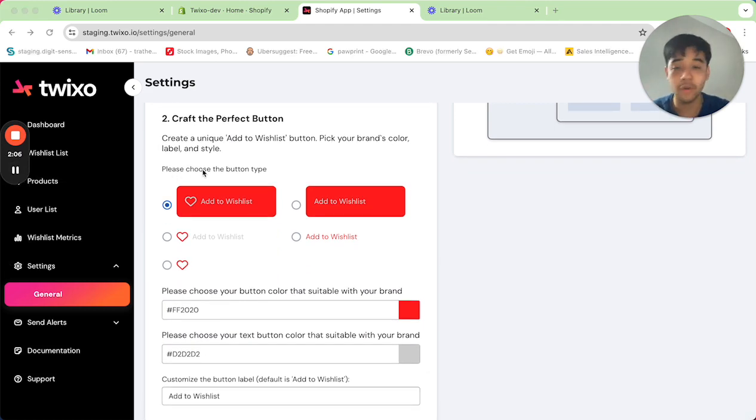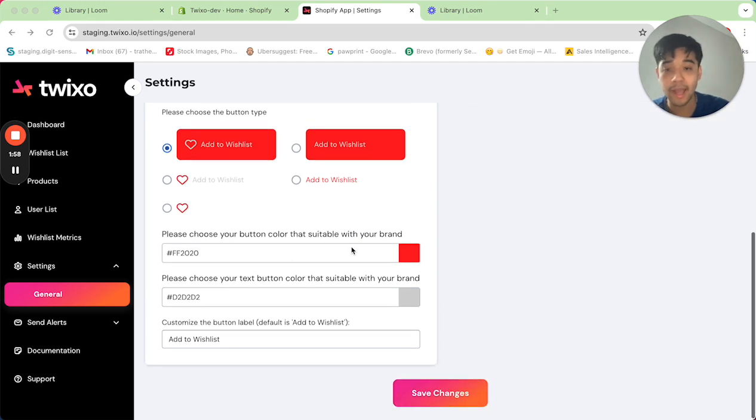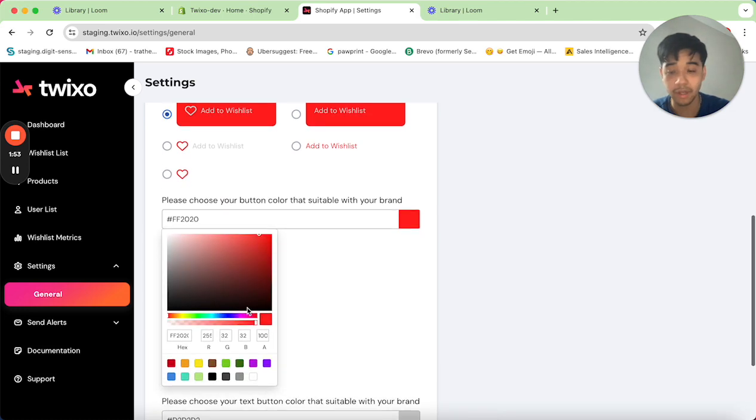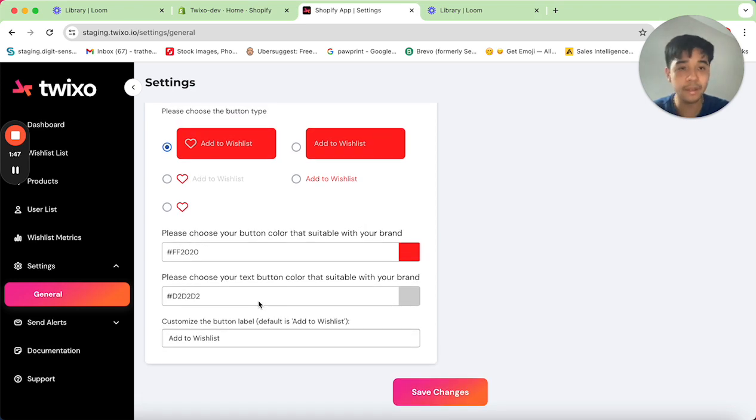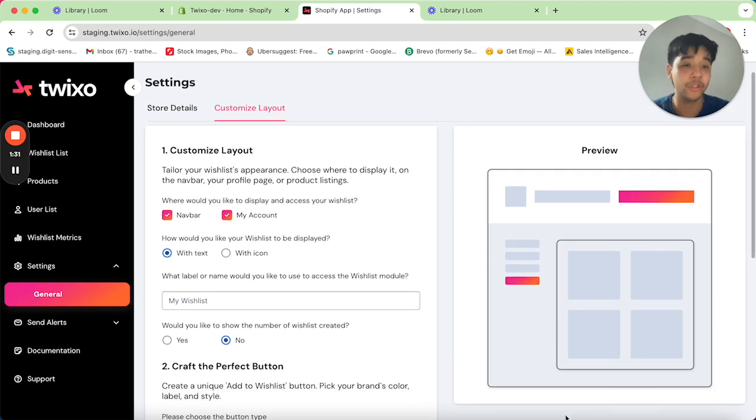Next is crafting your wishlist button. So we've come up with 5 designs that you can choose from, as you can see here, and pick your own color. We have a bunch of different color options here, one that's probably suitable with your brand. And again, you can choose your text color button, and you can name it whatever you want. It doesn't have to say add to wish list. It can be personalized and whatever fits best with your branding. And once this is done, you can click save changes, and it should immediately show up on your store here, as you can see in the preview.